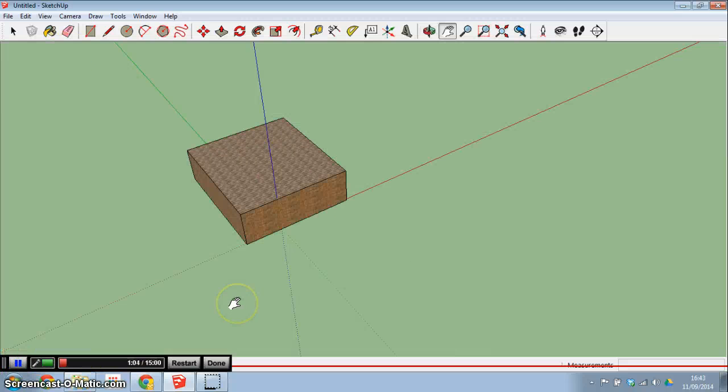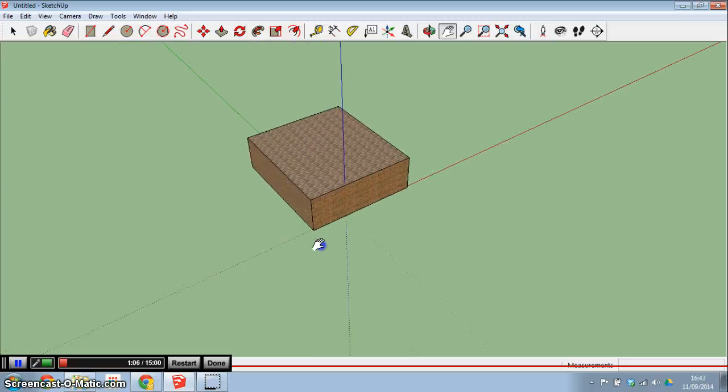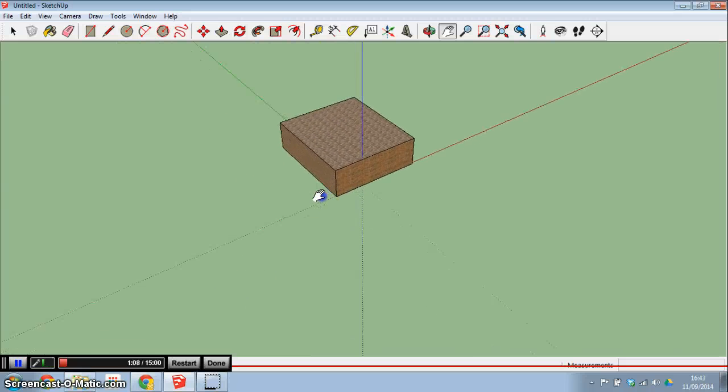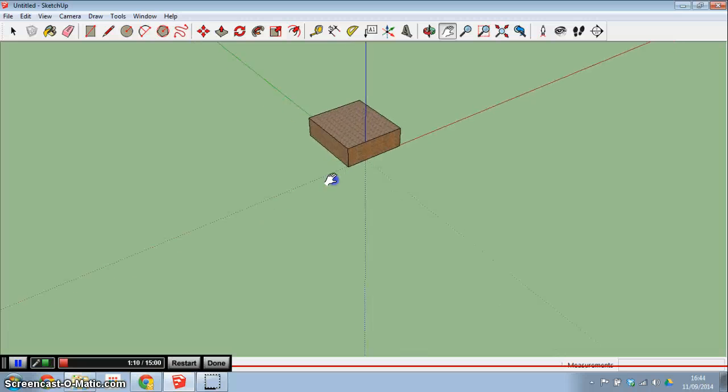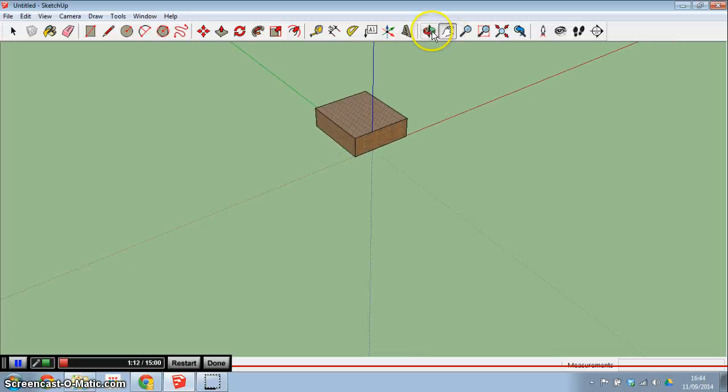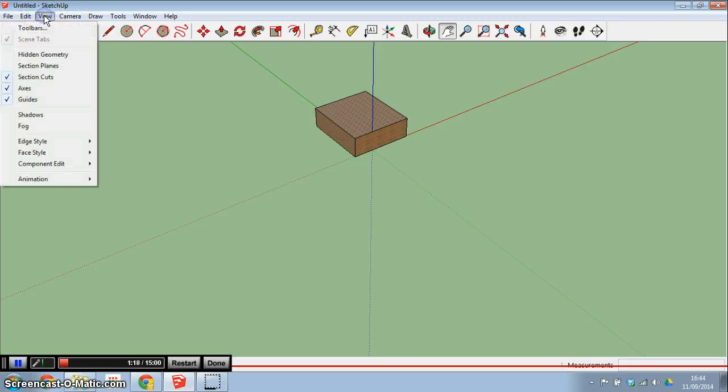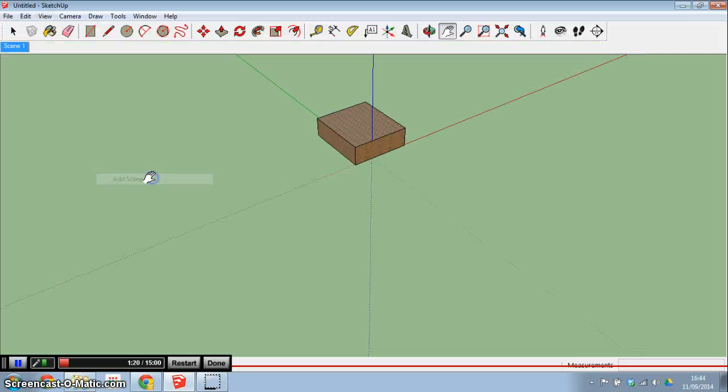Okay, for your first scene, you need to position yourself away from the object so that you can appear to zoom in. So the very first scene, you're going to be using the pan tool and the rotate tool quite a lot. You position yourself a long way from the object, and then you go to View, Animation, Add Scene.